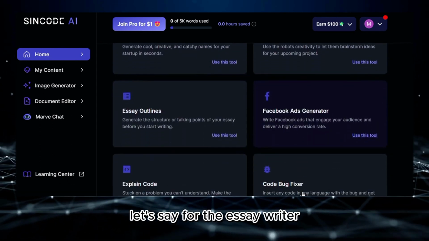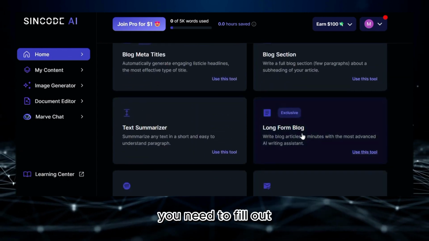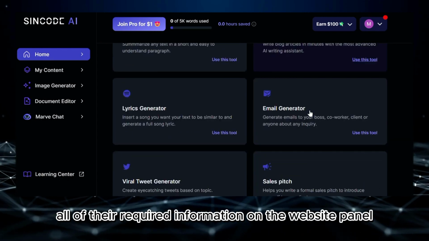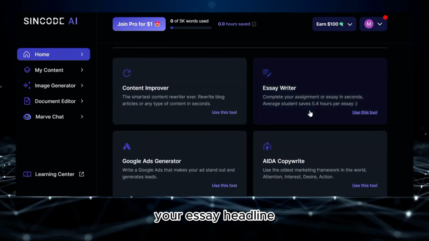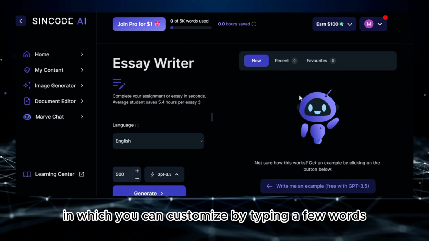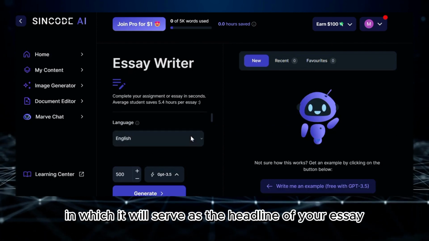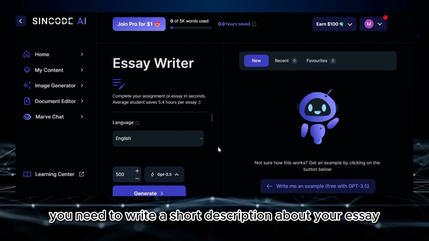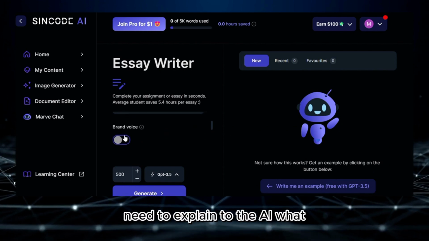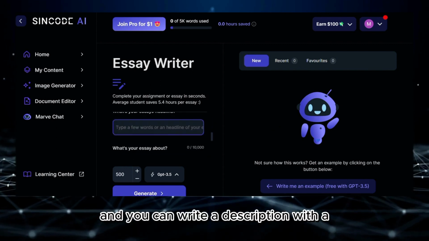Let's say for the essay writer, in creating or generating an essay, you need to fill out all of the required information on the website panel, including language and your essay headline, which you can customize by typing a few words that will serve as the headline of your essay. Below that you need to write a short description about your essay, where you explain to the AI what you want to write.